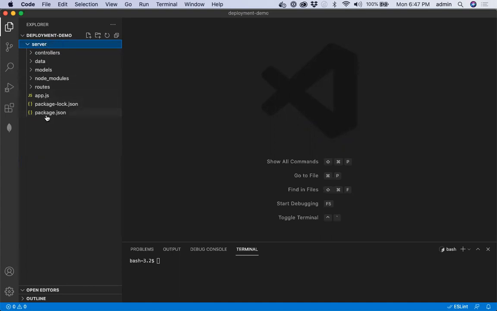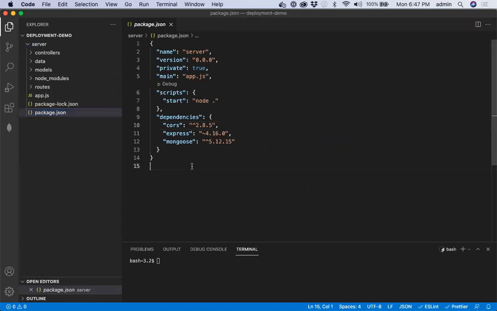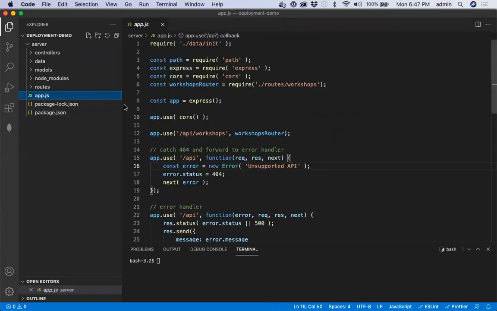You can see that these are the packages that we depend on: CORS, Express, and Mongoose, the normal packages. Since we are going to have a separate front-end application during development, we need to make cross-origin requests. Therefore, we have also installed CORS. And the general setup is there for the application. We have required Express, and then we have created the Express app, enabled CORS also.